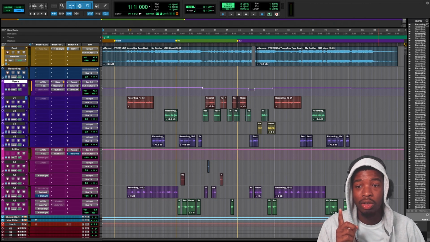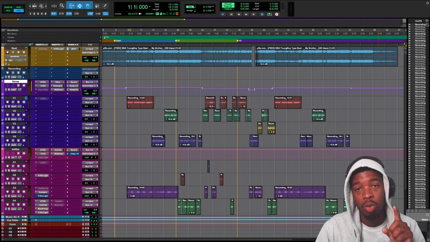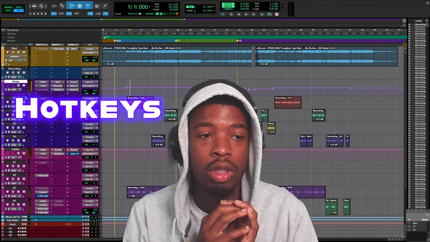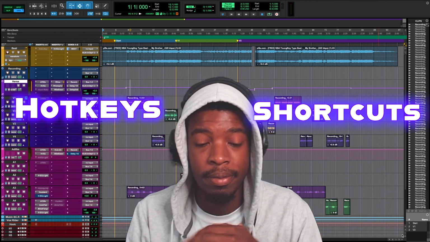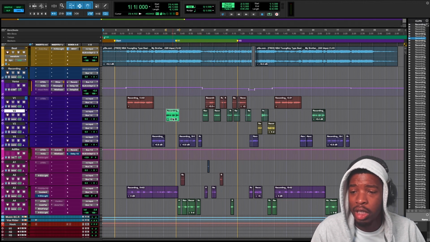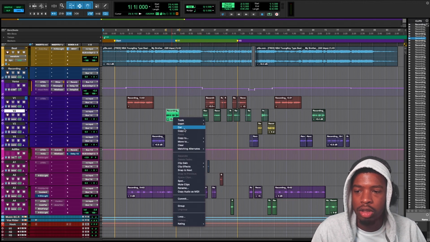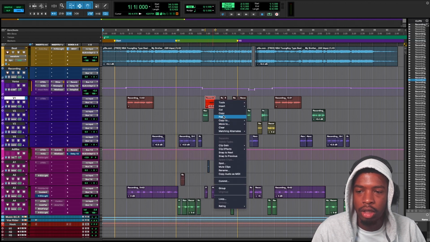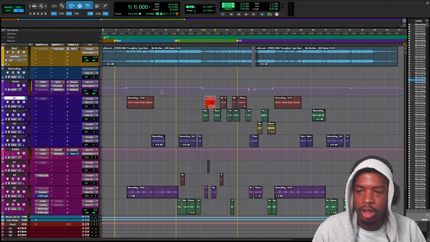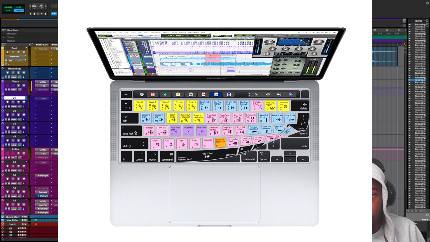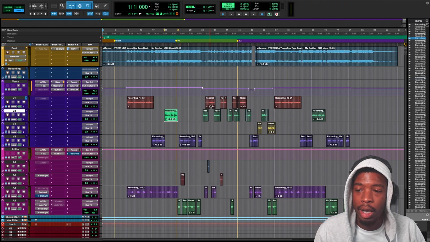Now, the next thing you can use to increase your workflow, I'm going to show you, is using hotkeys or shortcuts, as most people call them. Basically, instead of using your mouse all the time to click on things and cut, duplicate, copy and then paste, what you can do is use the hotkeys on your keyboard. I'm just going to show you how I use them.